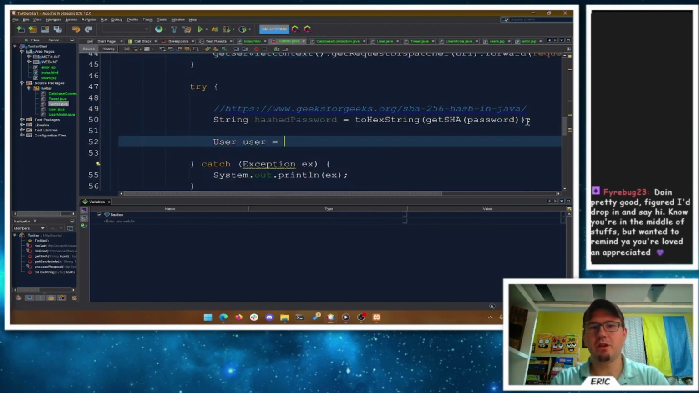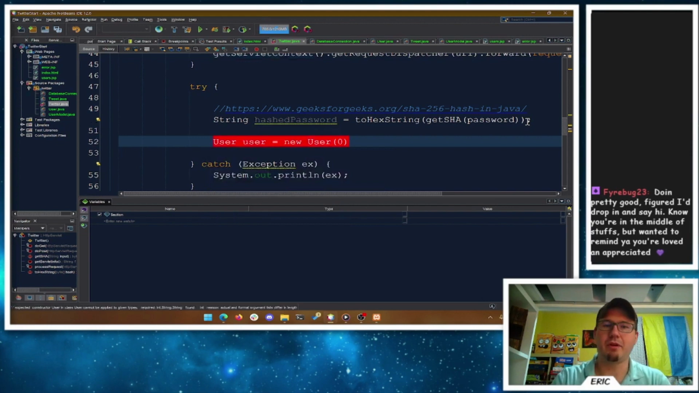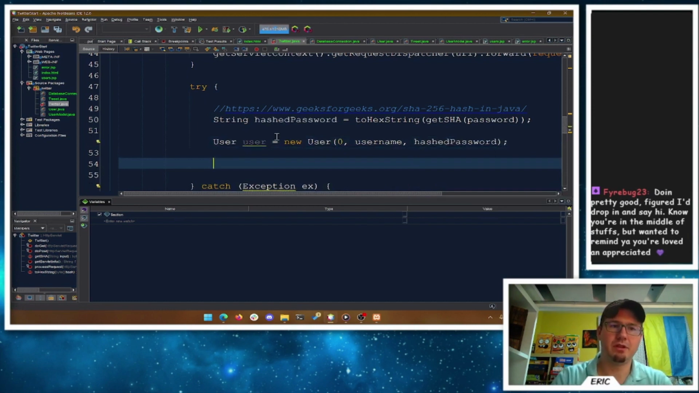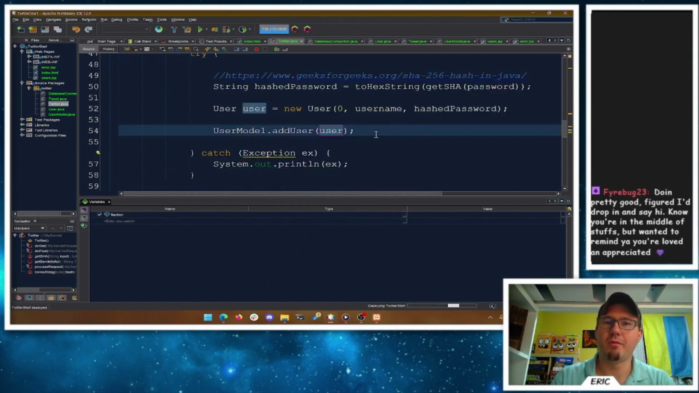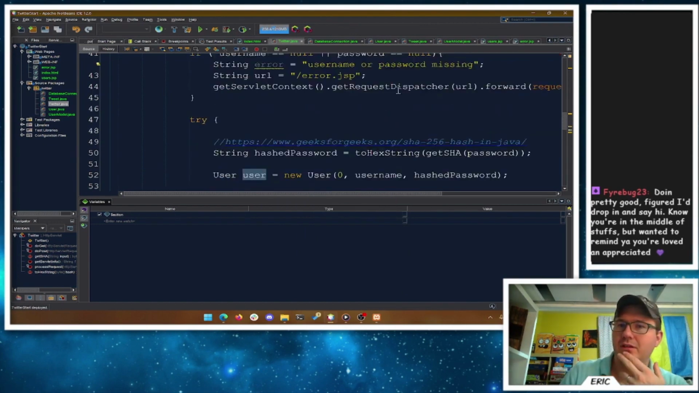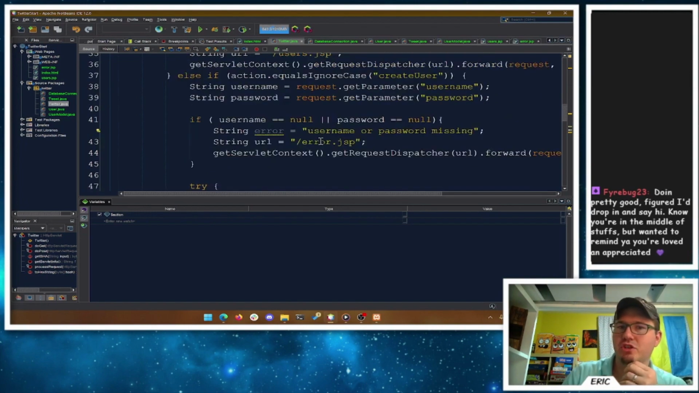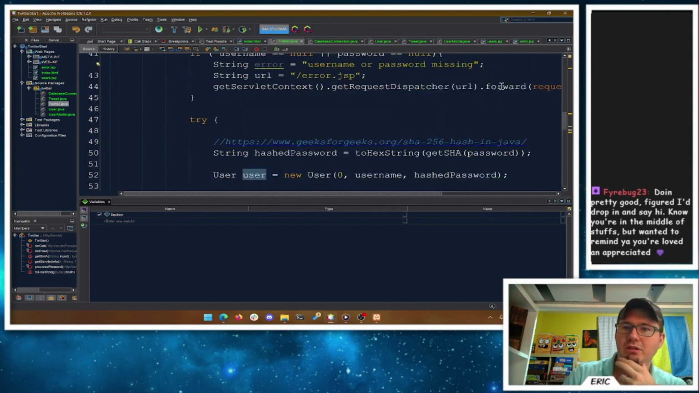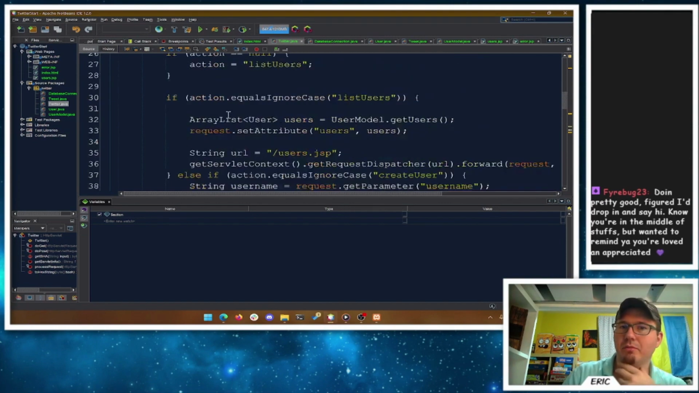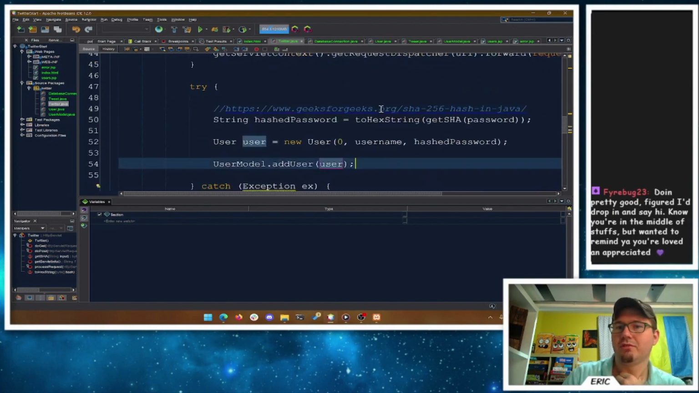User equals a new user. Now the ID we don't care about, so I'm just going to leave it 0, but then we want the username, we want the hashed password. Okay? And then we can call our model. That was our user model. Add user, given the user. When we're done, we want to essentially bounce them back, because this should be a post request to the page here. We want to bounce them back to our own page here so that we can list users out.